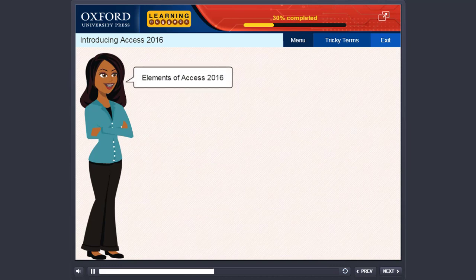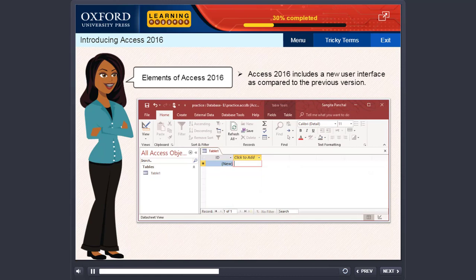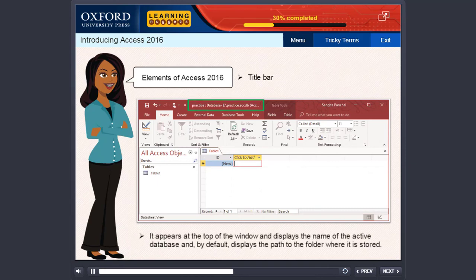Elements of Access 2016. Access 2016 includes a new user interface as compared to the previous version. The elements of Access 2016. Title bar. It appears at the top of the window and displays the name of the active database and, by default, displays the path to the folder where it is stored.